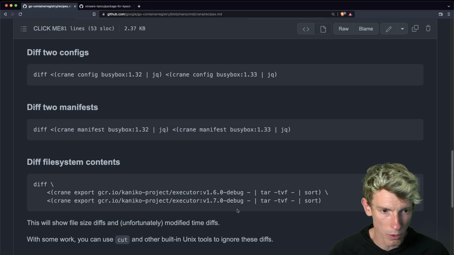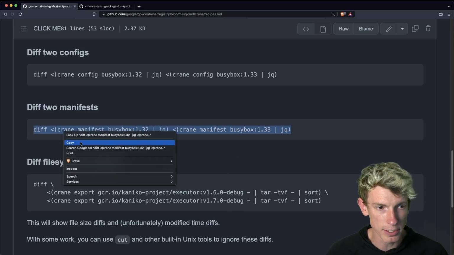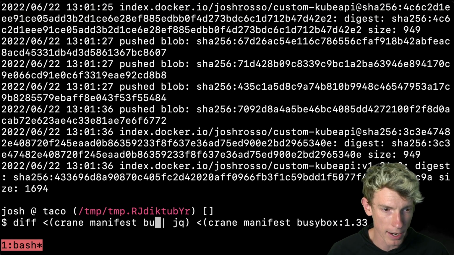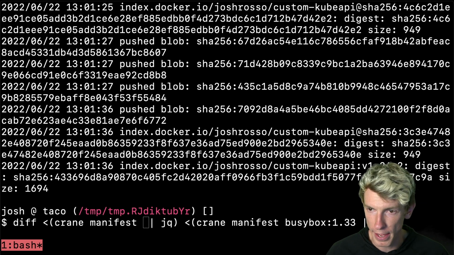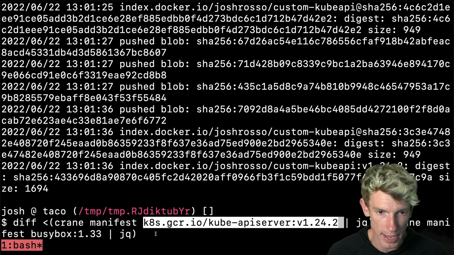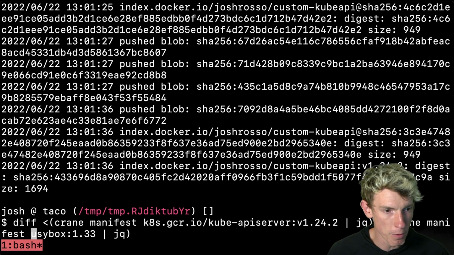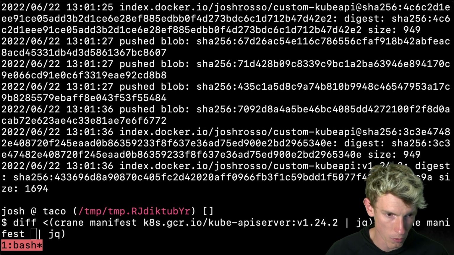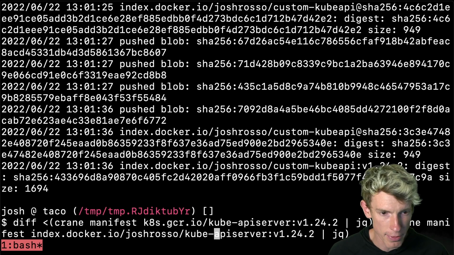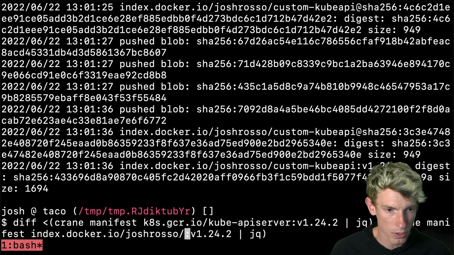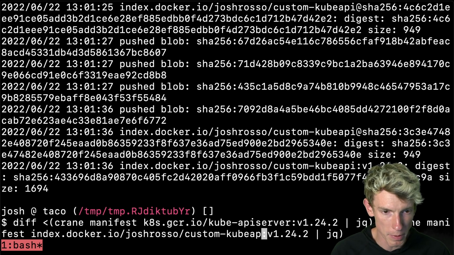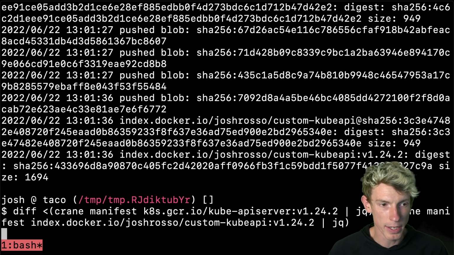So I'll tell you what, we'll copy their diff command from GitHub and paste it in. They're using Busybox as an example, but of course we're going to do the gcr.io location. So I'll paste that in, that's the original. And then for the manifest here, I will do my target location. So this was here, and I think I did custom-kube-api, one word, and I will hit enter.